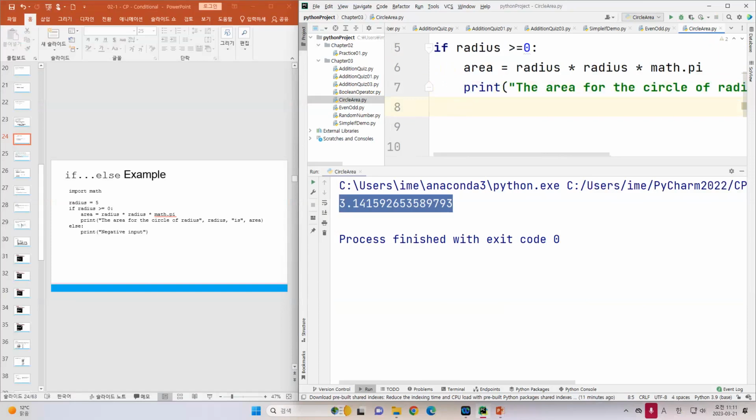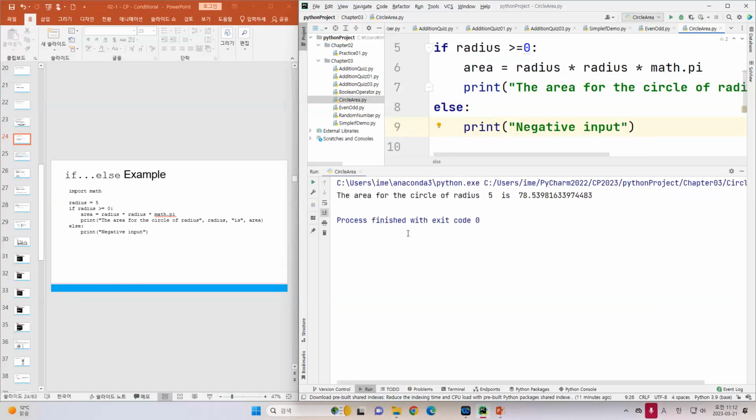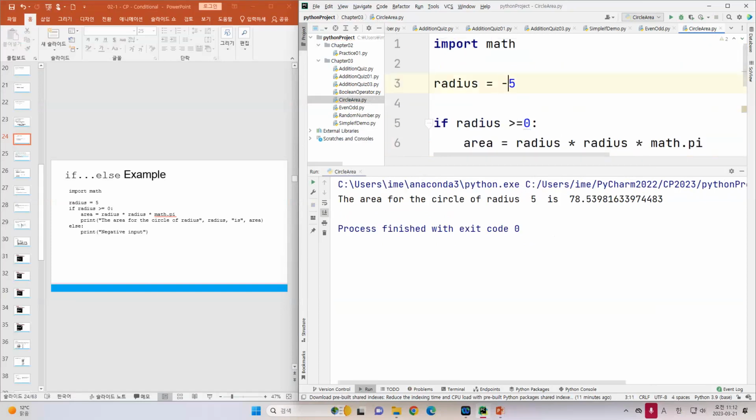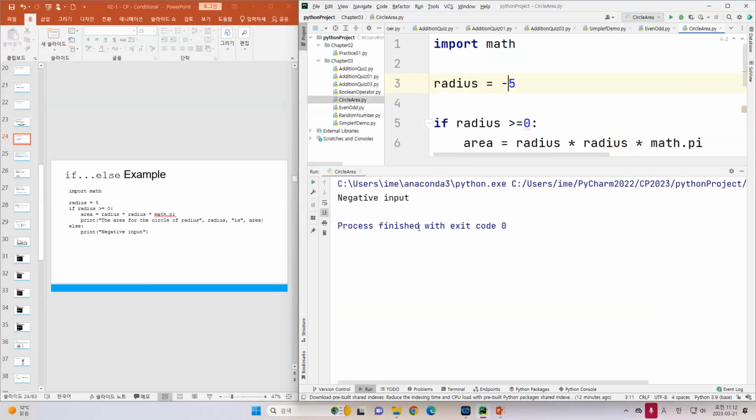But what if the number is negative? So we can put else. We can print negative input. So I can run. Okay, the area of the circle of radius 5 is this one. Now, if I put this as negative 5, then the result will be negative input.